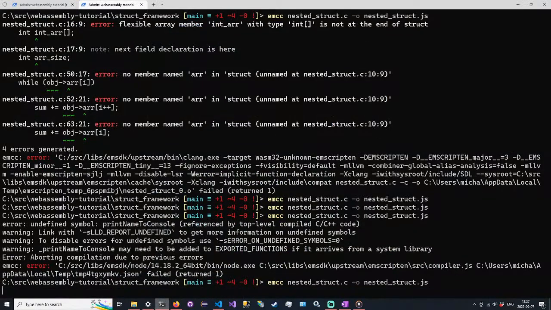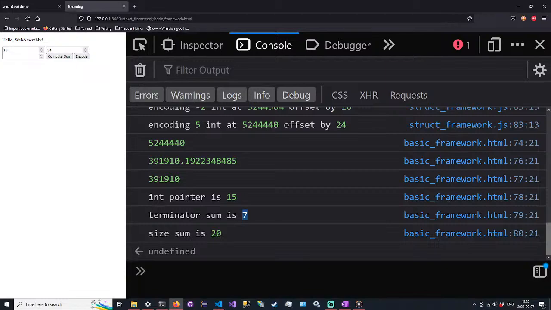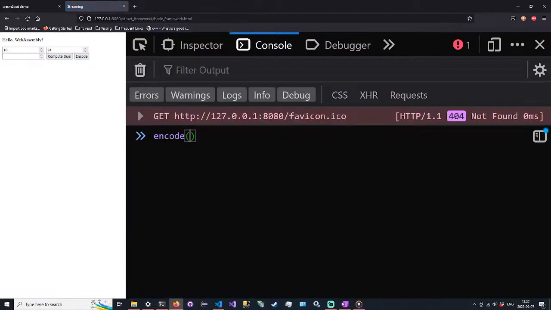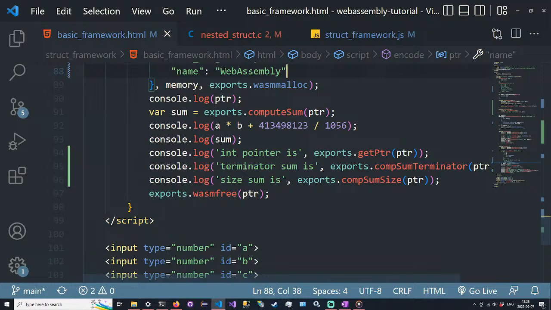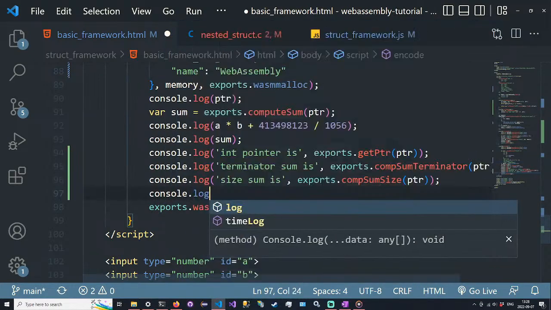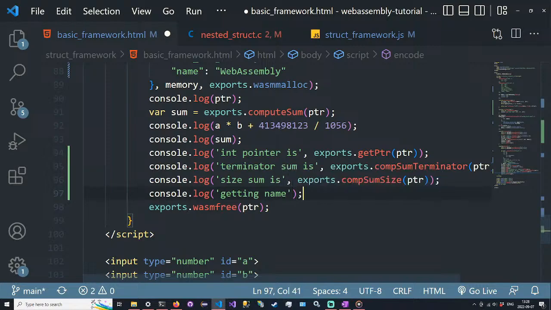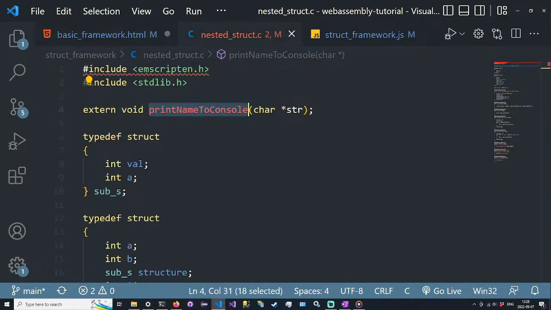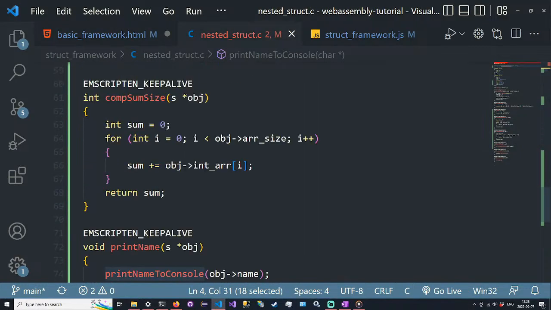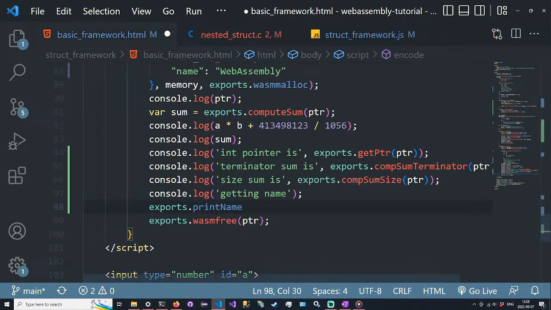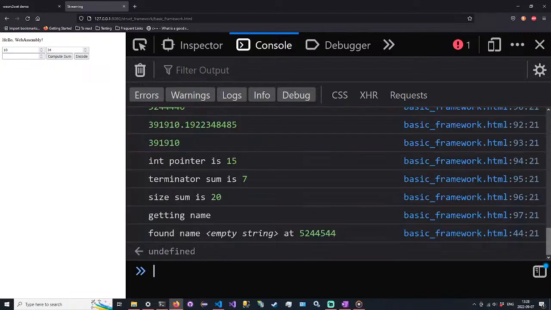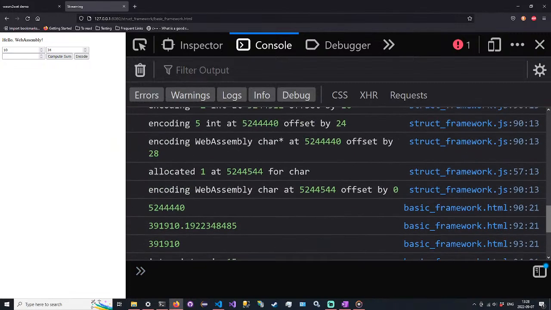Have to do some recompiling just to make sure. Reload, encode. We actually need to call this function, exports dot print name, just like that. It takes in the pointer. Reload, encode. All right, so getting name, found name, empty string at that. All right, so encoding WebAssembly character at this.